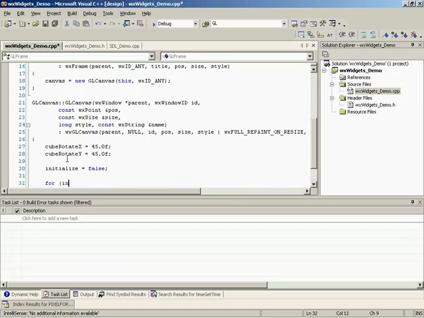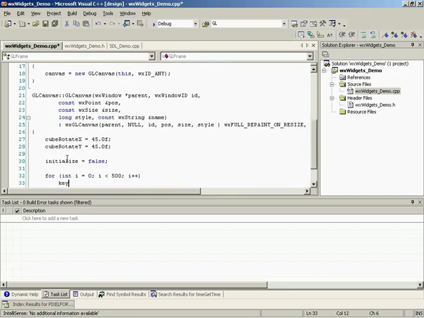And let's also go ahead and do a quick loop through all of the keys variable that we have, 500. So let's go ahead and initialize them, all to false, because no keys are by default held down. So keys[i] equals false.